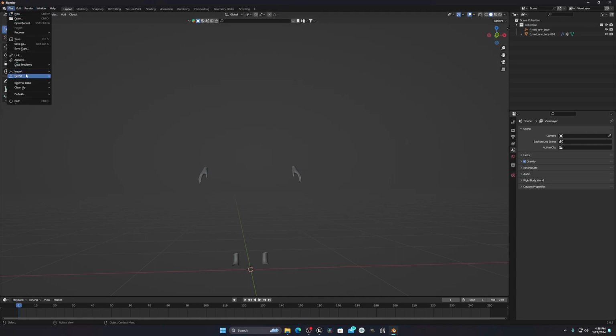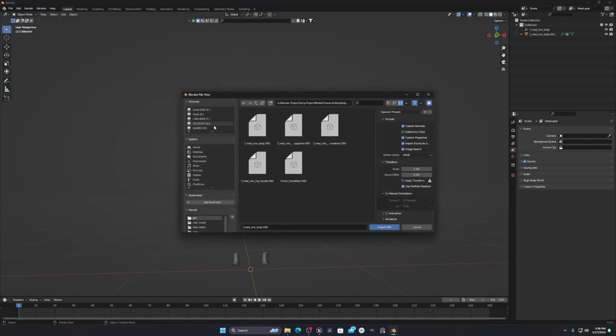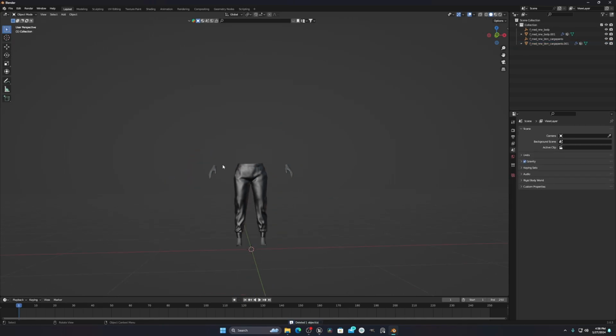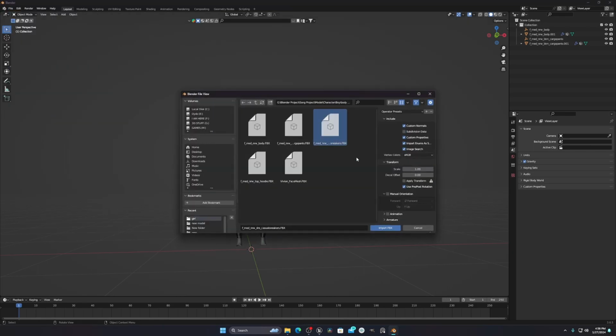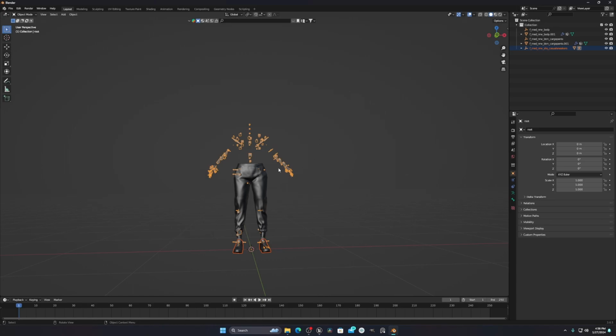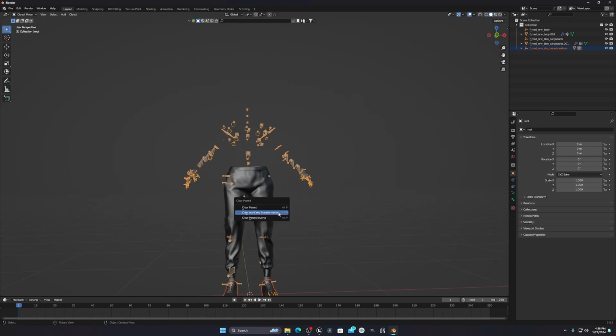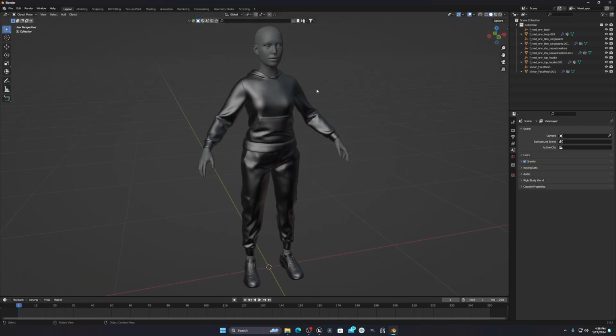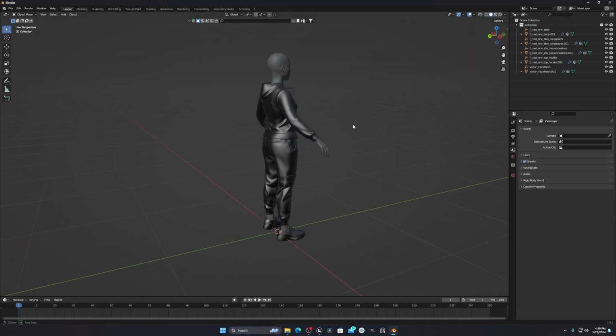Then go to file, import FBX, then import this one, select everything, Alt P, clear transform, and you can remove this also. Then go to file again, import FBX. You have to do it like this for every mesh: Alt P, clear transform, and now you can remove these things. So you can see I removed all the bones of the MetaHuman.